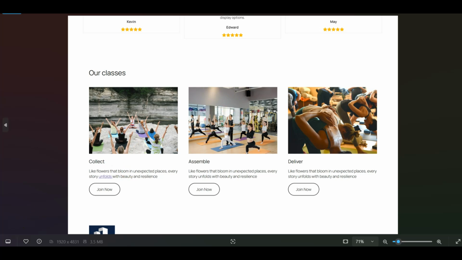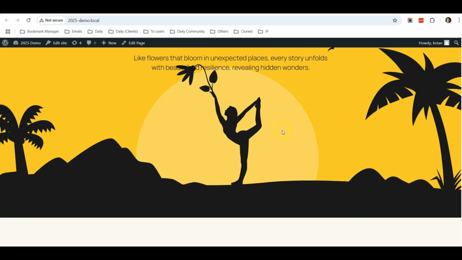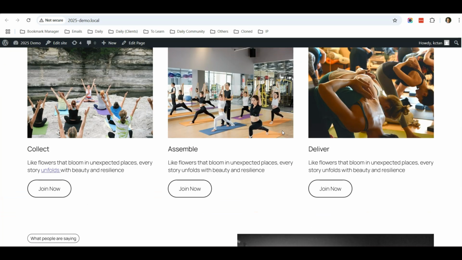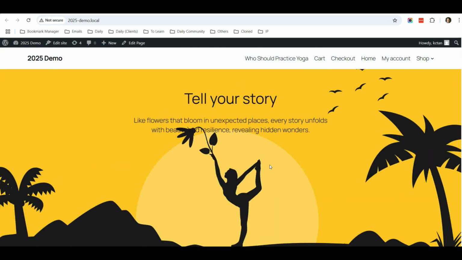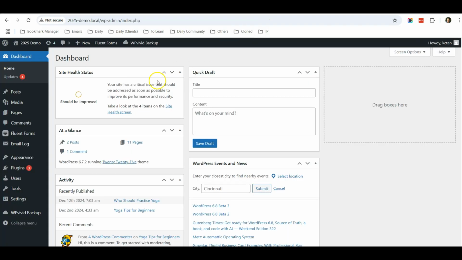Okay, so here we go. This is my current homepage. When you scroll down, you can see that this is the section, our classes section. Later, we are going to duplicate this. Right now, let's log into the dashboard.